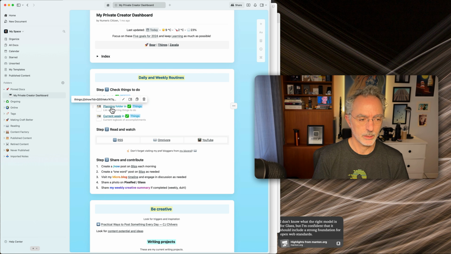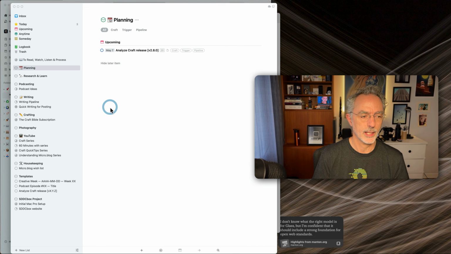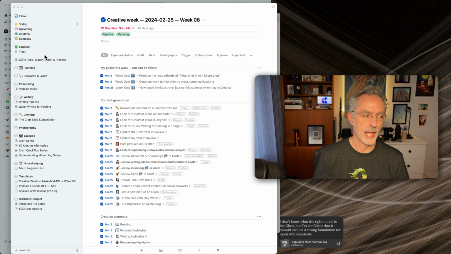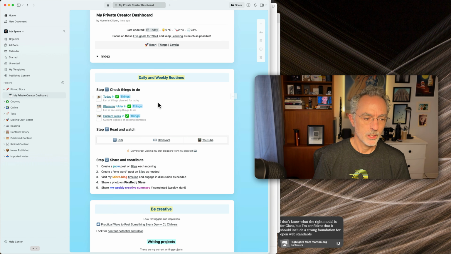I have also something similar here, but the ID is different. So I click on that, it will point me to the planning node within the Things application. If I come back, I also have the current week of things that has been accomplished, which actually is the logbook of the Things task management application. So this is the first portion.